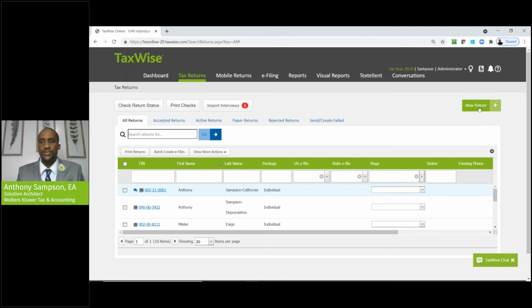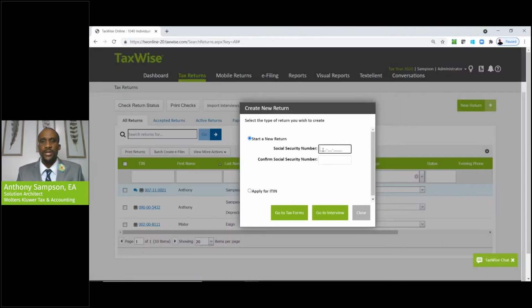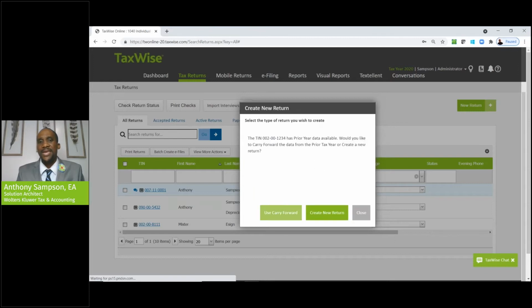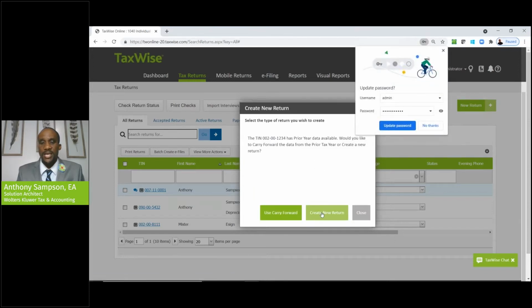So let's click over here on new return. Once we click on new return, I'm going to go ahead and put in a social security number. All right, and one of the options we have is the option to go to tax forms or to go to interview mode. If you're applying for I-10, definitely we can do that application through TaxWise Online. We have the tools for that for you to be able to do that. Now, if I choose over here to go to the tax forms, TaxWise will take me over to the main information sheet. Yes, let's go ahead and create a new return.